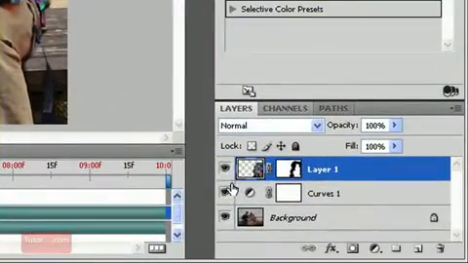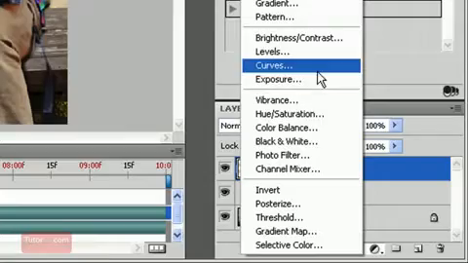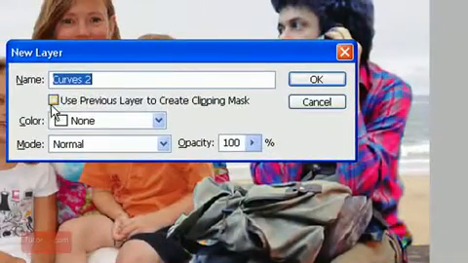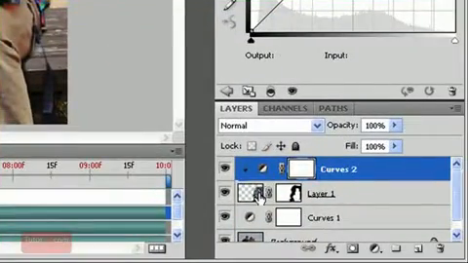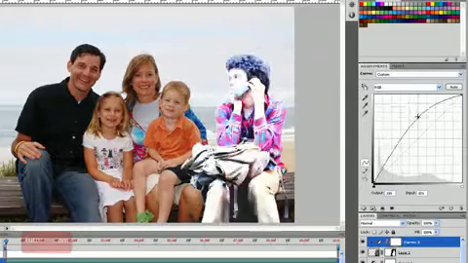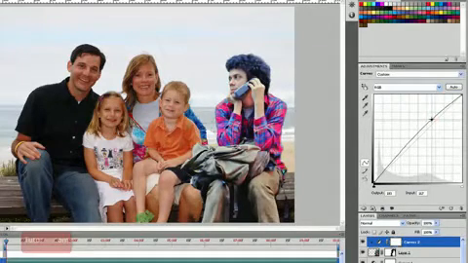Now, if I'm going to add curves here, I want it just to affect this top layer. So I'm going to hold down the Alt key while I click and press on curves. And then here I can use previous layer to create clipping mask. So this curves layer is only going to affect this layer that's underneath it. If I go crazy here, it just affects that image of the new guy.